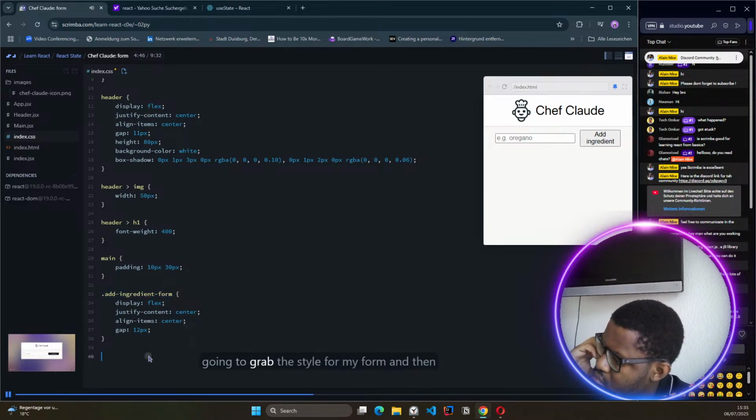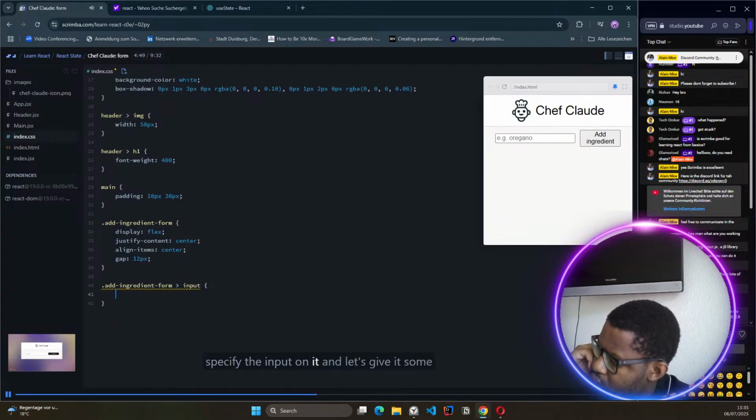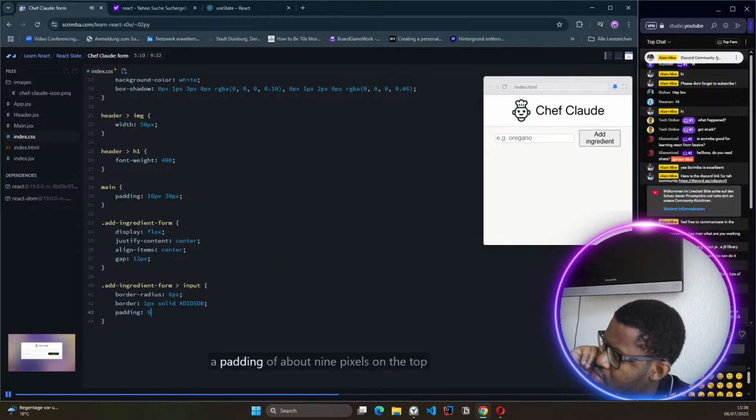Okay, let's access our input. I'm going to grab the style for my form and then specify the input on it. And let's give it some border radius of about 6 pixels. The default border is a little bit crazy, so we will add our own border styles of 1 pixel solid. And then I'm just going to grab this color from the design. Okay, that looks much better. The padding is a bit tight there, so we'll add a padding of about 9 pixels on the top and bottom and 13 on the left and right. Awesome, looking good. We can make this a little bit wider so add ingredient doesn't wrap again.